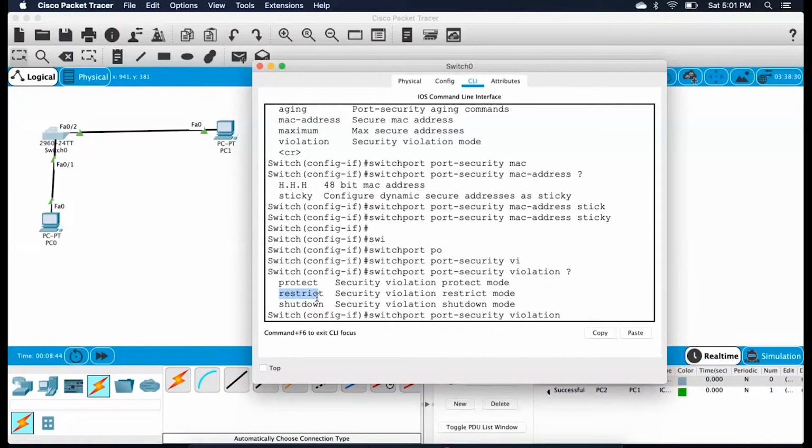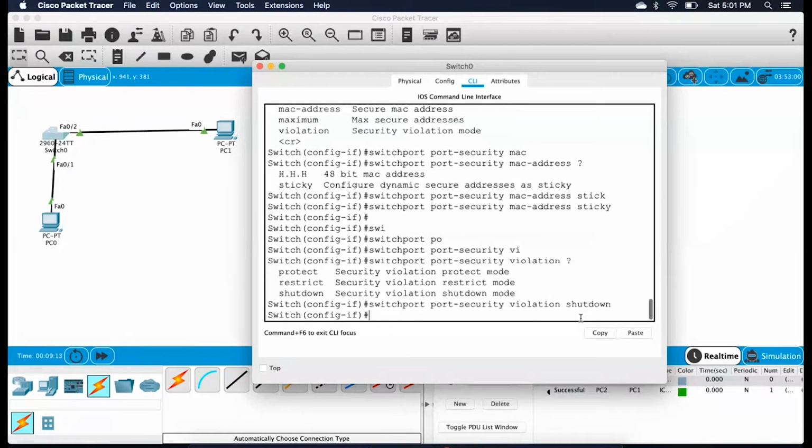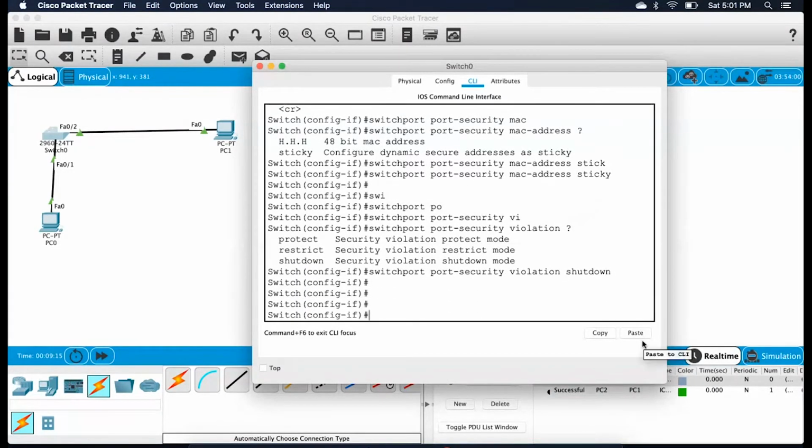Okay, and then the third mode is called protect. Protect is basically a mode which just drops the frames. It doesn't let the network admin know about it, and it also doesn't put the port into error disabled mode. Okay, so that's why shutdown is the most secure mode, and we will configure the same over here. So we'll say shutdown, and that is all that you need to do for port security configuration.